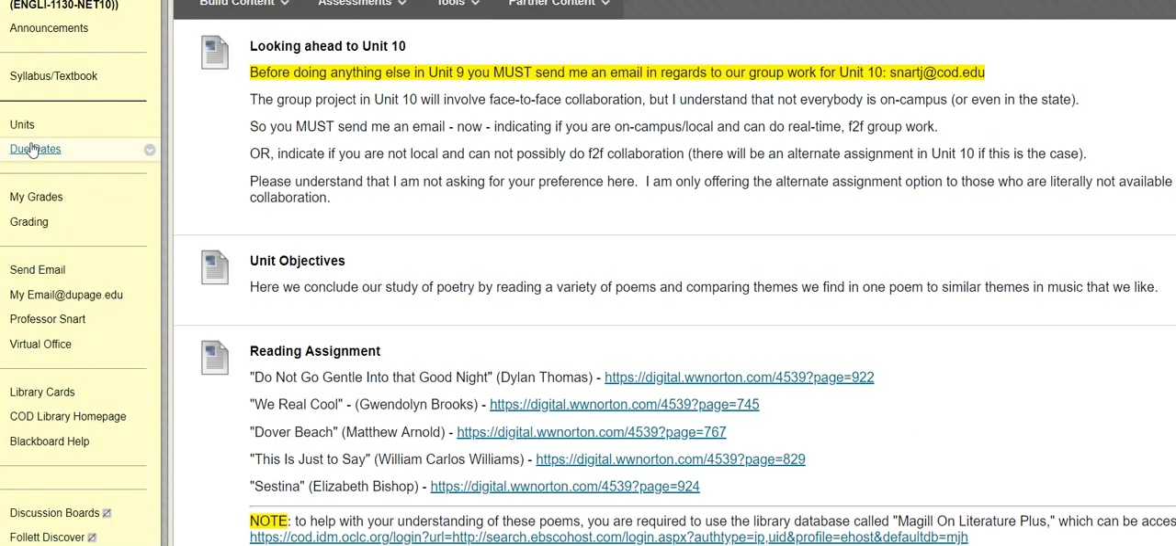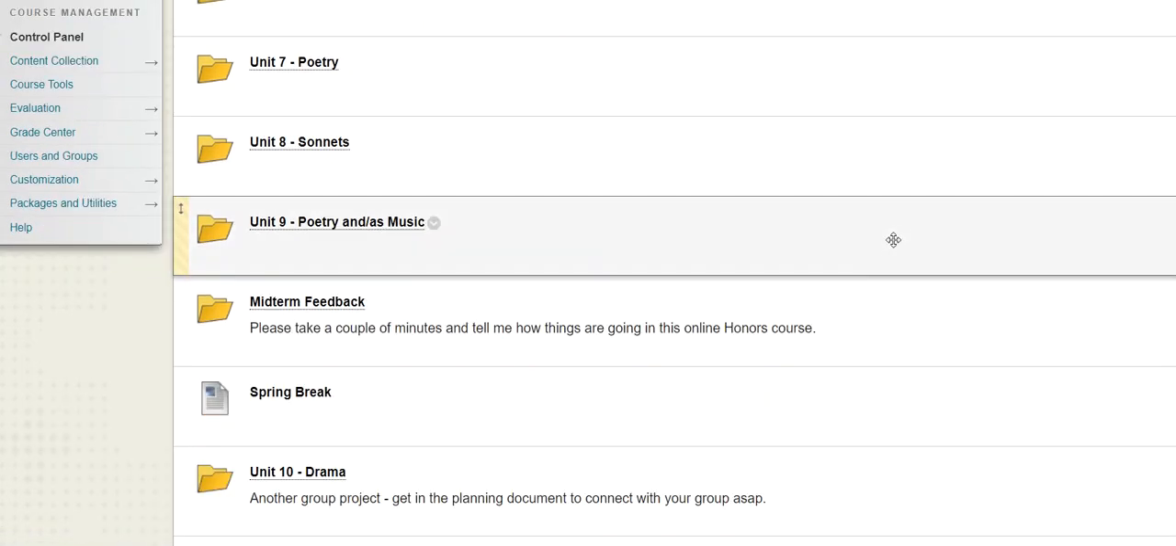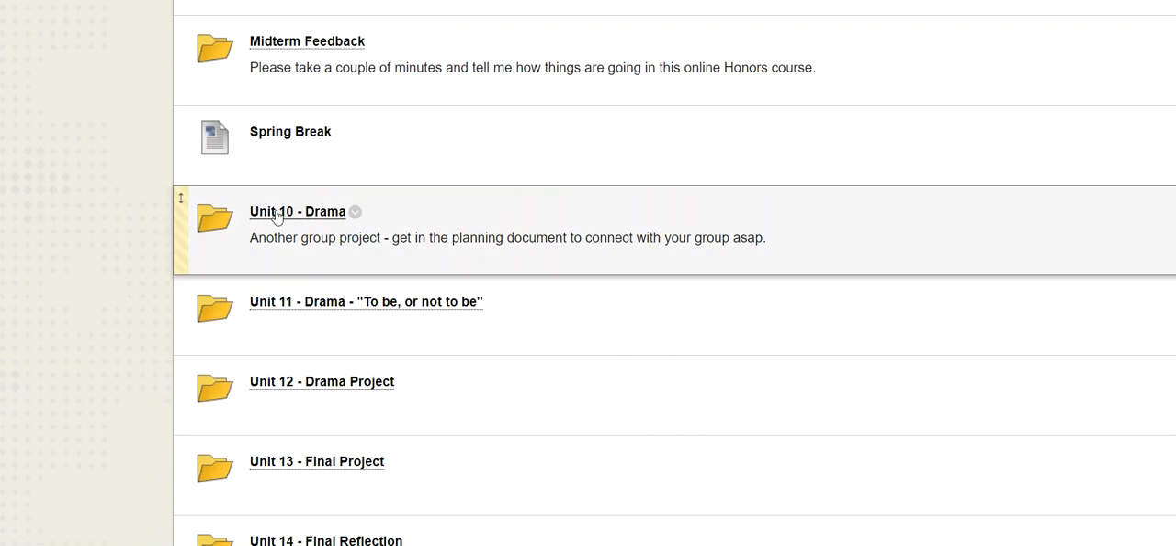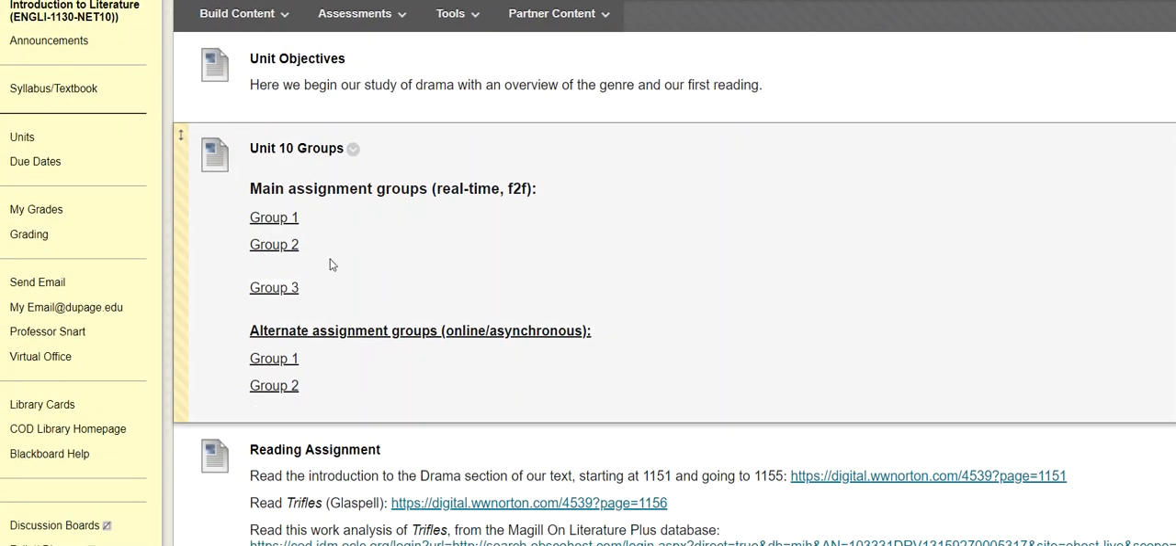And then I'm going to jump into Unit 10 here, which will button this up a little bit, because by this point, when we're post-spring break and doing this work, we should already have this part worked out: who's in which group and whether you're face-to-face real-time or asynchronous.